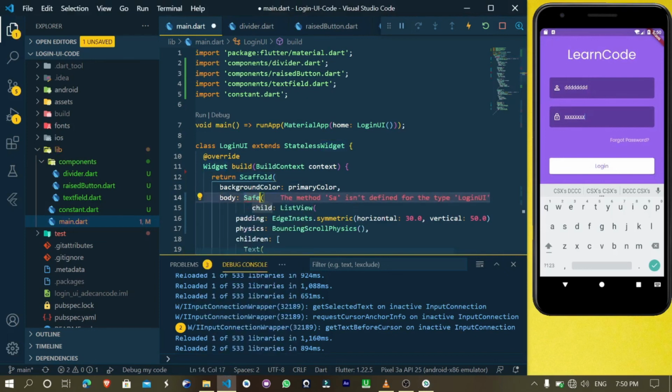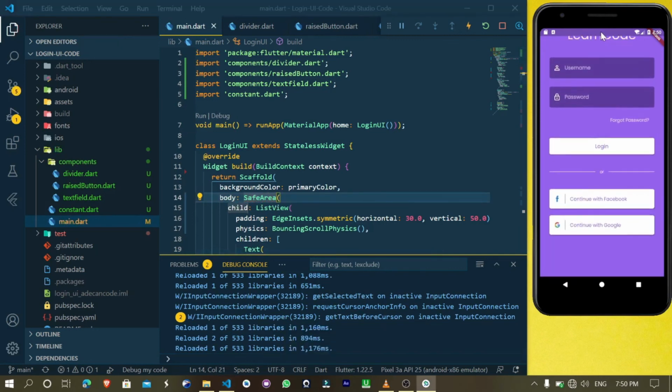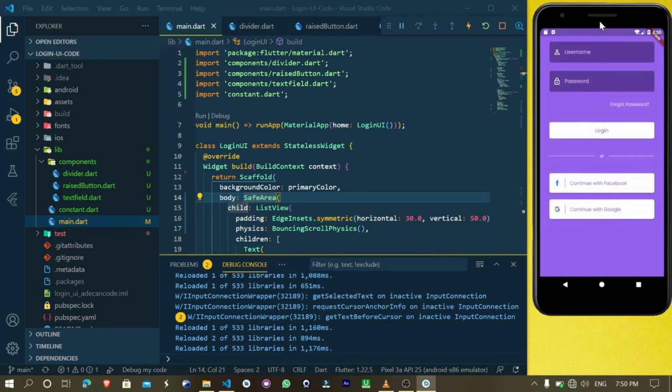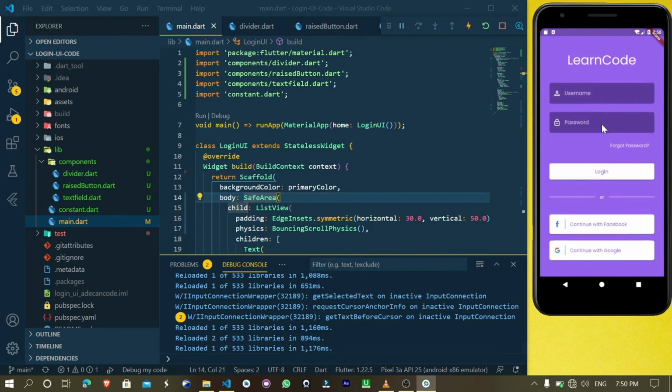So let's also wrap our list view in a safe area so that our contents do not overflow into our status bar or our notification bar up there. So you see, it goes under.